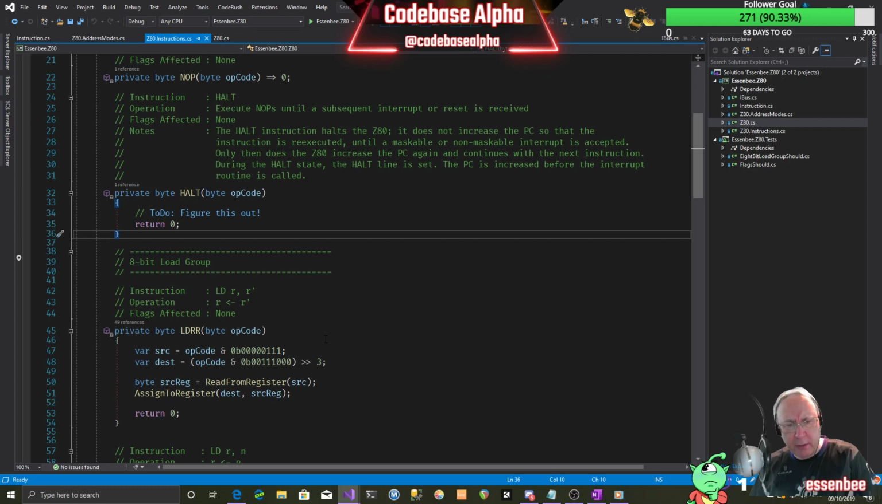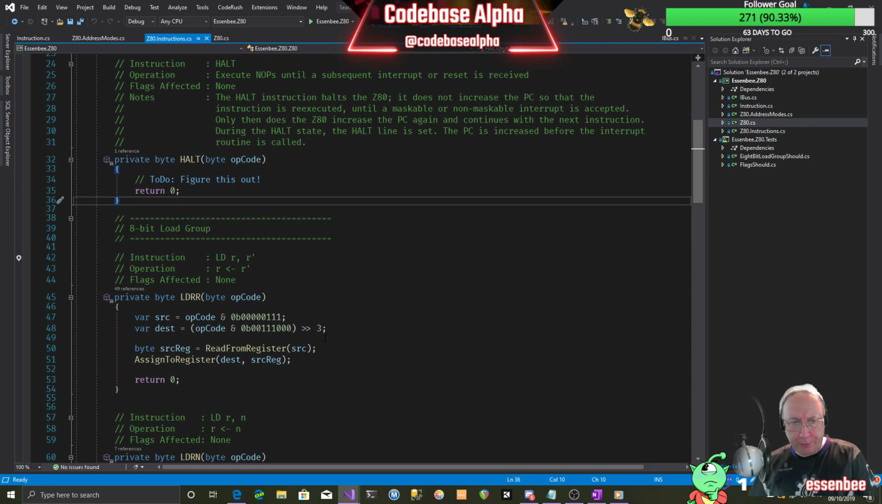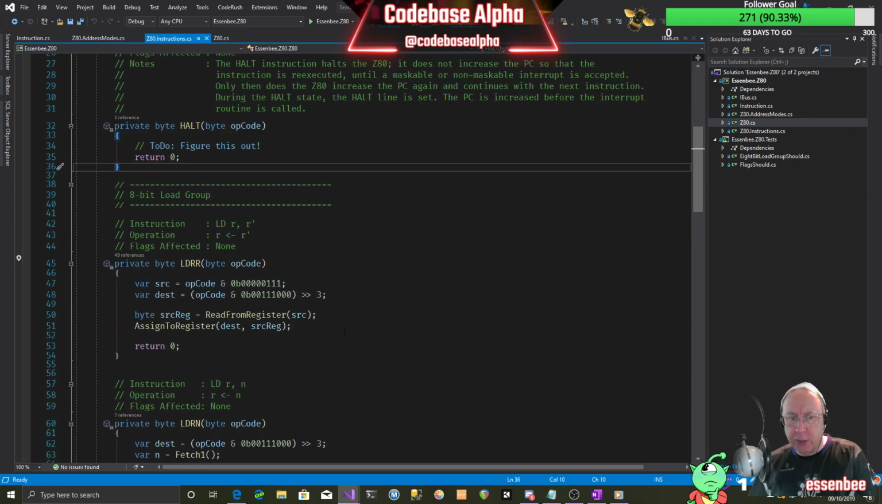So the group of commands I'm working on currently, I've just started, is what's called the 8-bit load group. These are a set of instructions which are going to load 8-bit numbers, single bytes, into registers or into memory locations or whatever. So there's a whole batch of these.